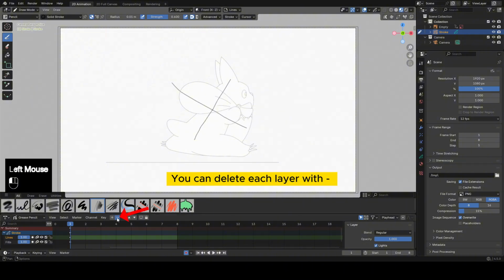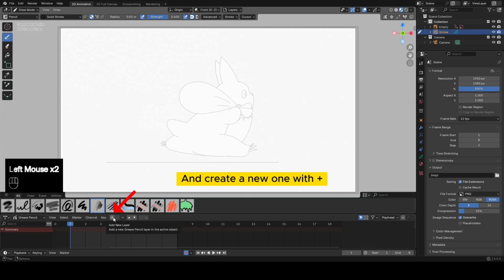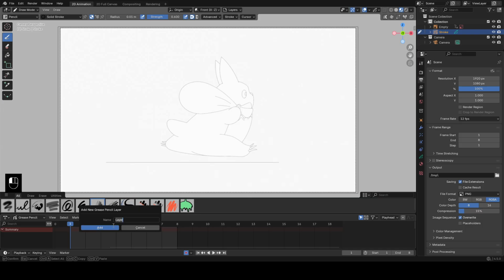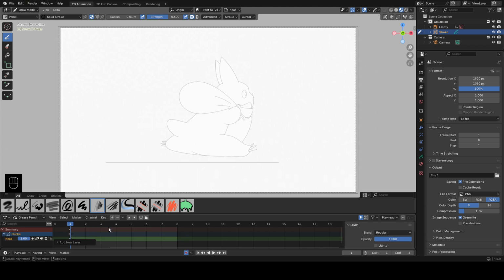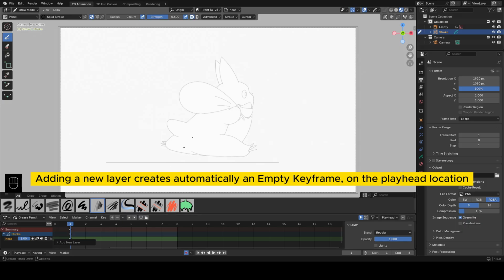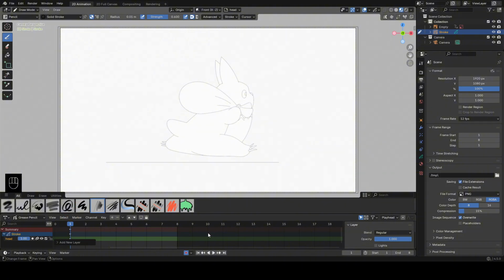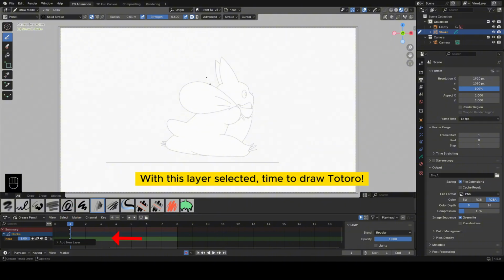You can delete each layer with minus and create a new one with plus. Name it as you prefer. Mine is head. Adding a new layer automatically creates an empty keyframe on the playhead location. With this layer selected, time to draw Totoro.